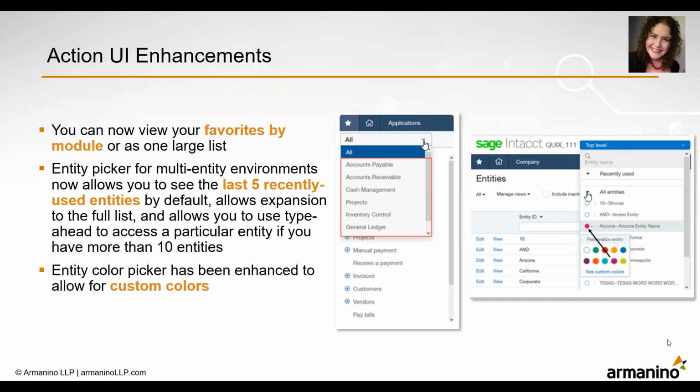In addition to that, they've sorted your entity list so that you can see your most recently used 5 entities, and it allows you to also do type ahead if you have more than 10 entities. I know we've definitely implemented organizations that have hundreds of entities, so this can make it much easier for you to switch if you do have a long list there.